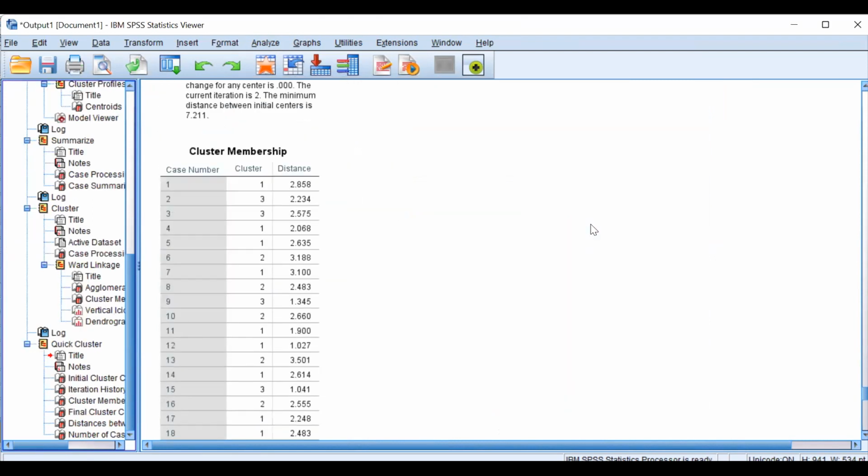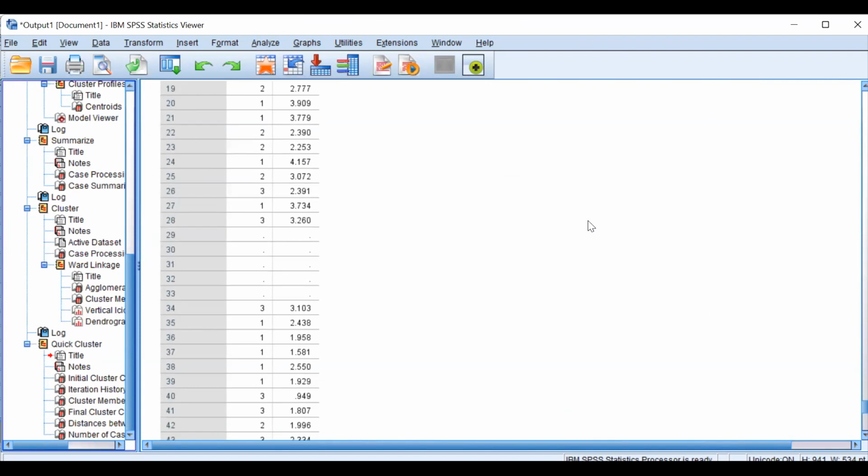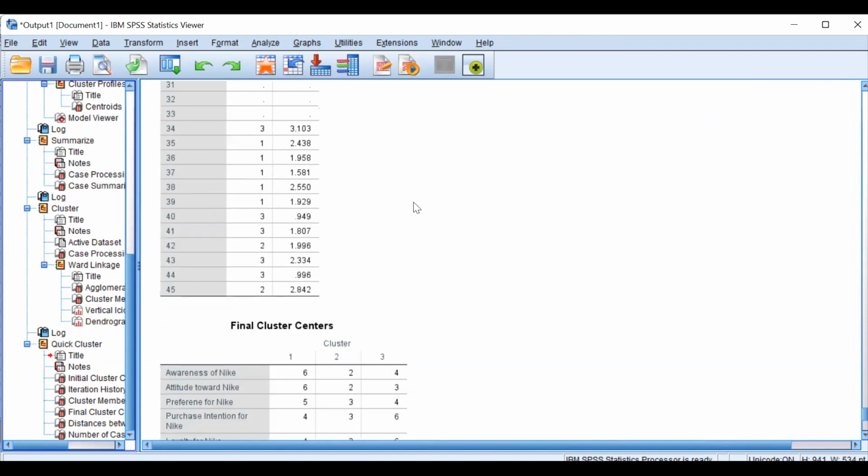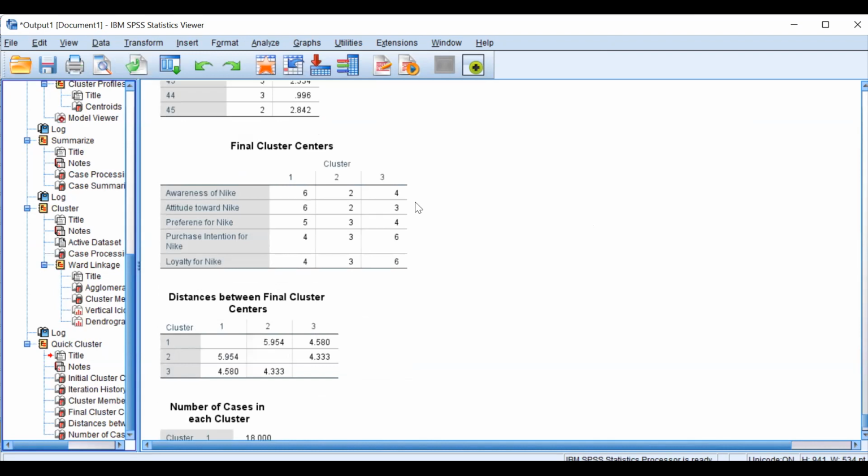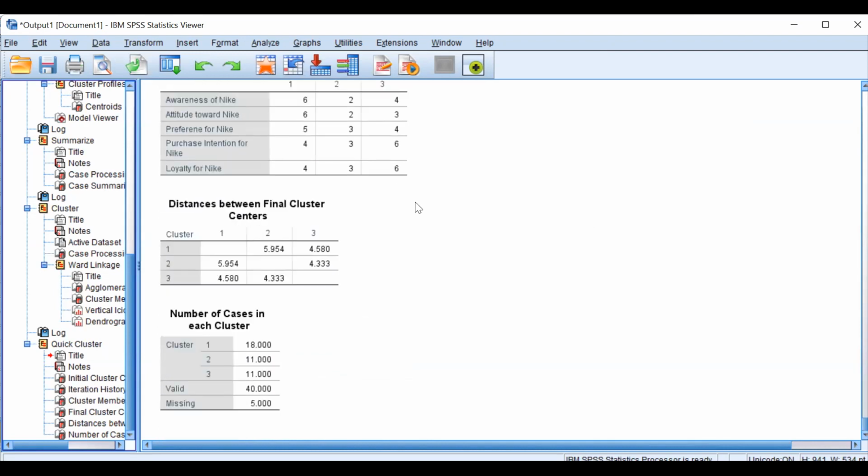So here you get the final cluster membership, and you can see 5 of them are missing. That's why they have not been considered. Only 40 have been considered. And this is the final cluster centers. Now, see, there is a difference here. In the case of hierarchical, the 3 groups had 15, 15, and 10. And in this case, it is 18, 11, and 11.